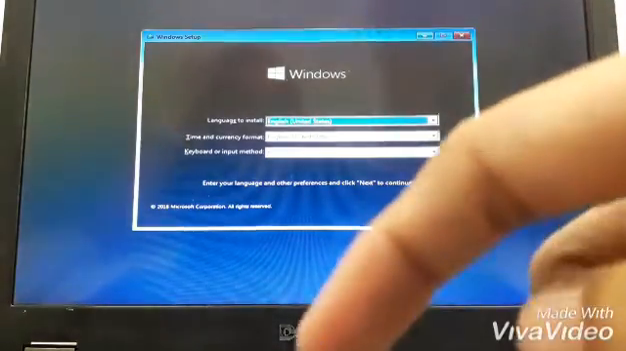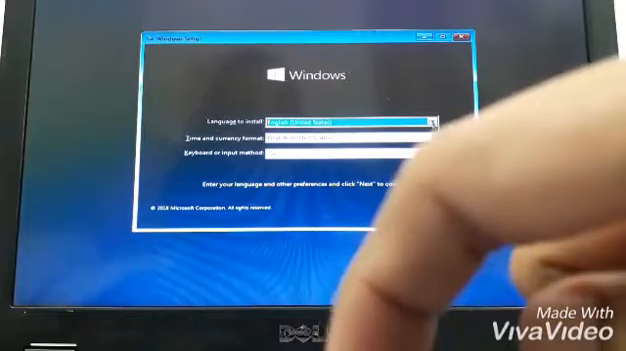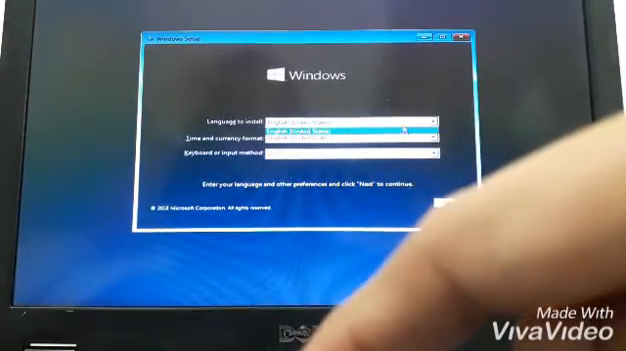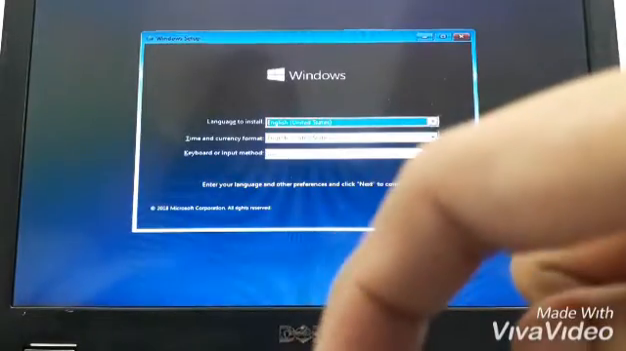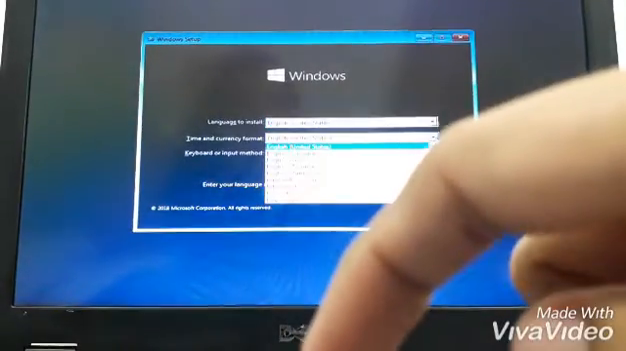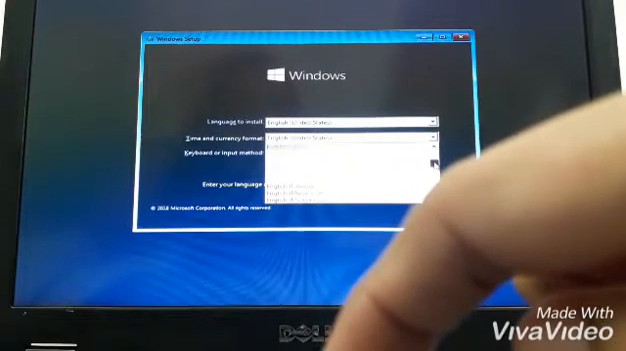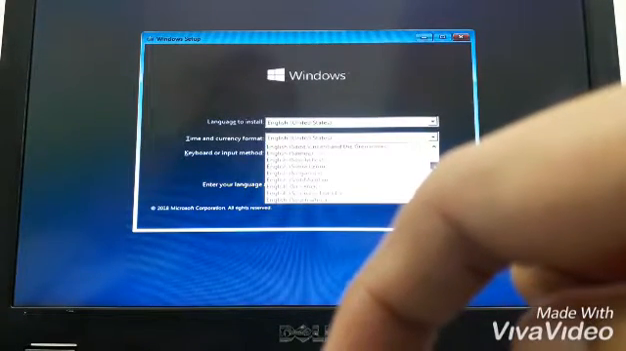Laptop will restart and it will then prompt you to Windows installation. However, you must make some specification first. Select your preferred language, time currency format, keyboard input method. Just always remember to select what best suits you.